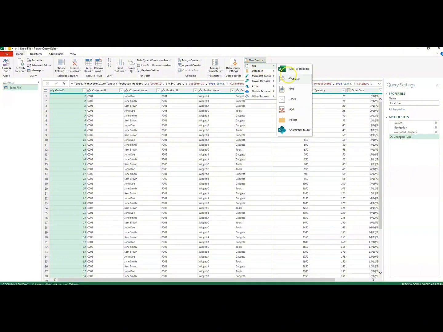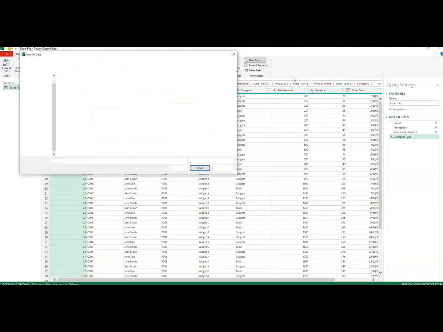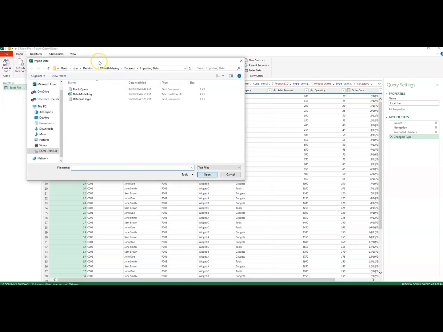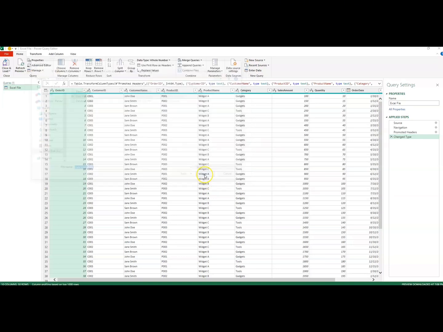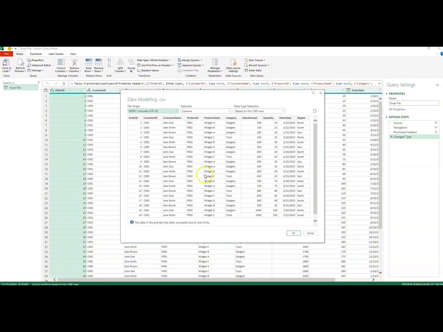So I'll hit file, then come here and select text/CSV. You can see it showing me all the text files and all the CSV files. If it's not showing you all the files you want, maybe by mistake, instead of clicking on text/CSV, you clicked on Microsoft Excel, you can always click on this drop down and hit all files to show you all the files that are here. But since it's text/CSV, we are still on the right track. Now select this data modeling, and I'll import the data into Power Query. So waiting for it.